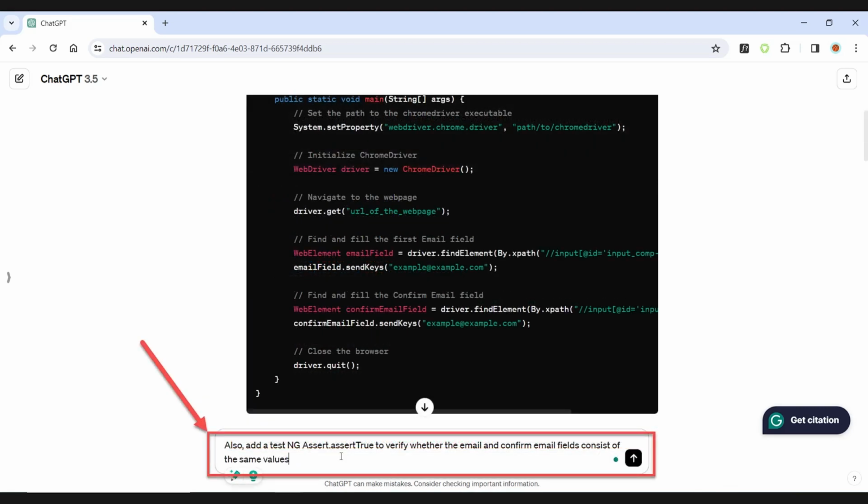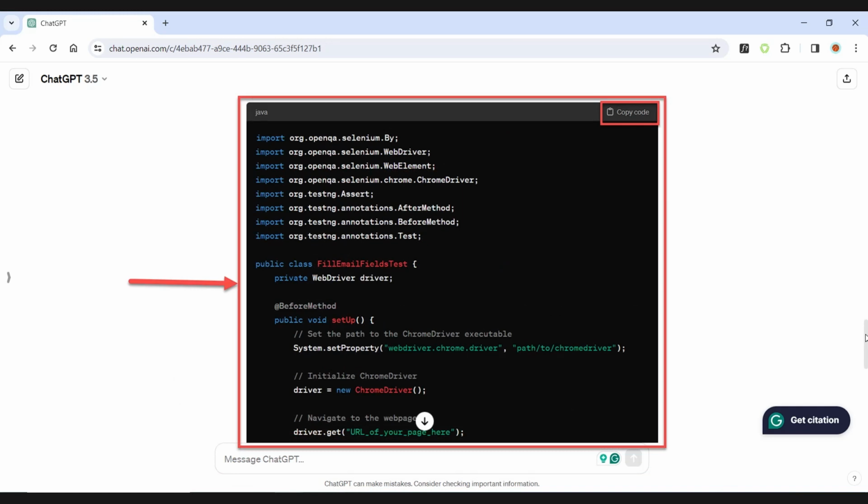Write down one more prompt: "Also, add a TestNG Assert.assertTrue to verify whether the email and confirm email fields contain the same values." ChatGPT provides the Java test script using Selenium WebDriver with the desired Assert.assertTrue TestNG check. Let's check it in IntelliJ IDEA. Click on the Copy Code button.